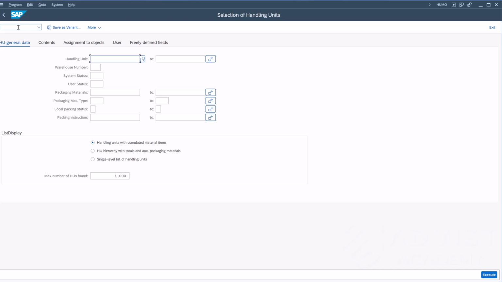In practical scenarios, searches are often performed for handling units that belong to a specific storage location, shipping order, or particular delivery. After entering the desired selection criteria, click on Execute to display the results list.